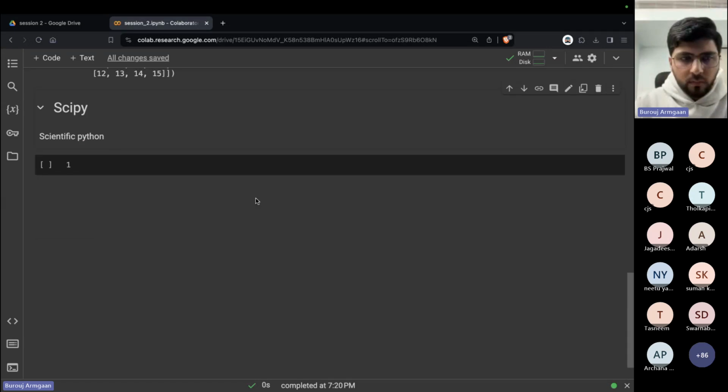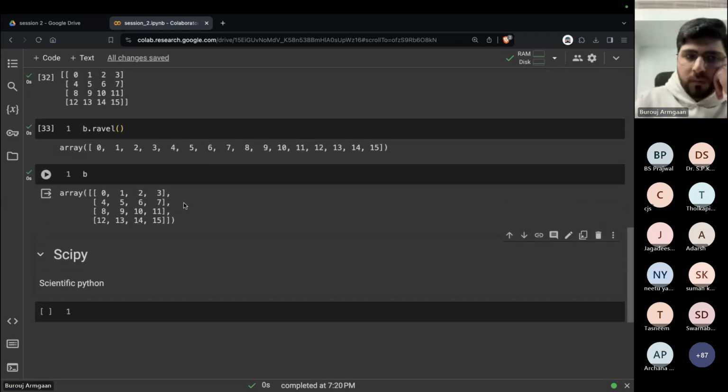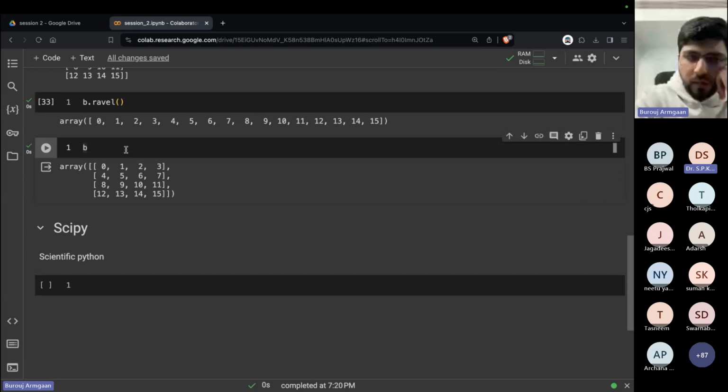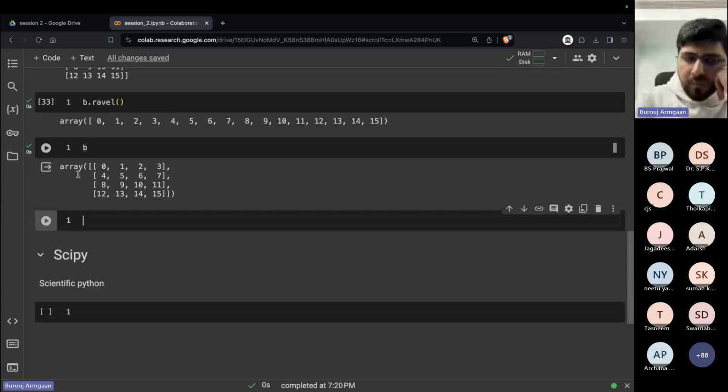What is the use of the ravel function, sir? Yeah, so you have a matrix, let's say a multi-dimensional matrix. This is a 2D matrix. So if you want to flatten it out, that is first row, second row, third row, fourth row, you write b.ravel and it flattens the entire matrix into a single line. Clear? Okay, sir. Thank you.